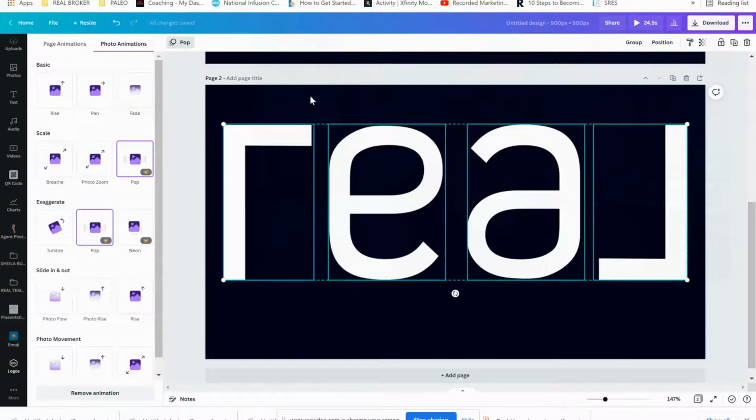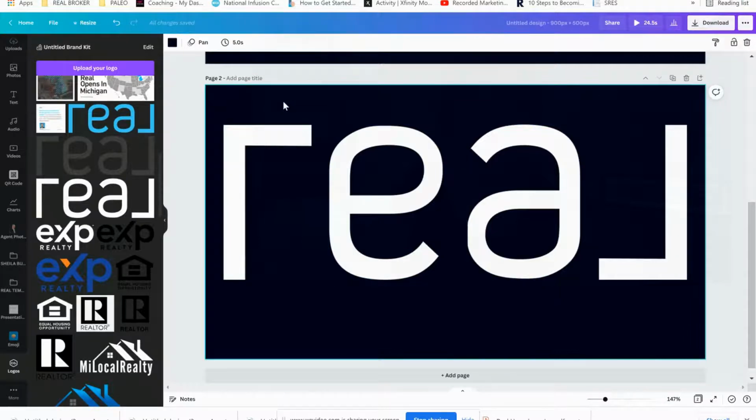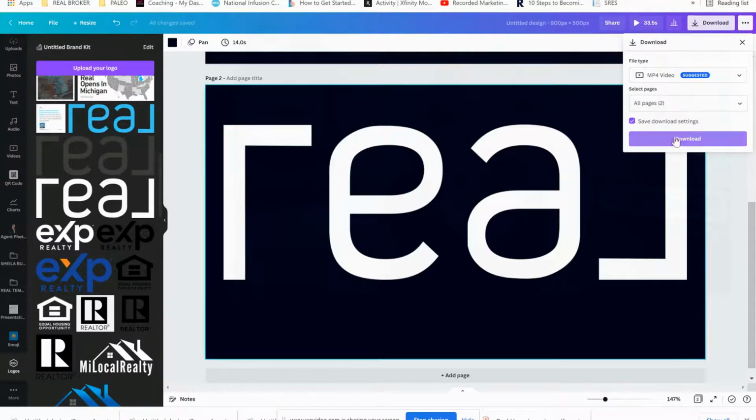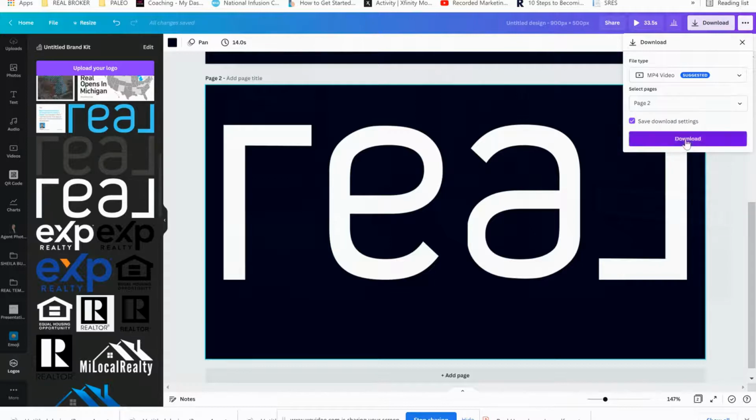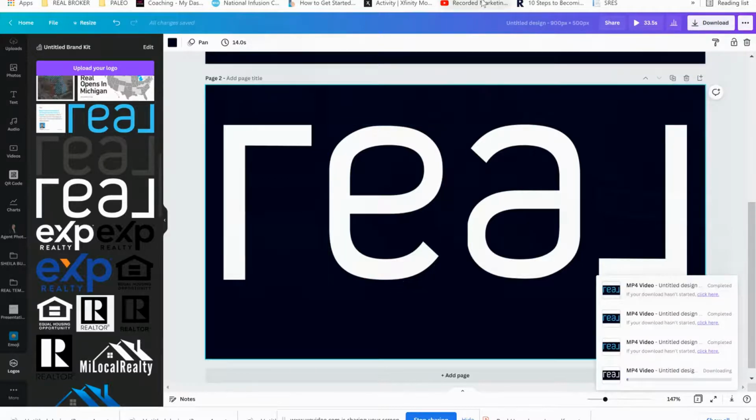And then you're going to click on the background. So I'm clicking on the black area, and you want to change the timing to make it a little bit longer. I would say probably about 14 seconds, maybe 15 seconds, so that it plays that long. I have a page 1 to this, so you're going to click on just the page that you want to download. That's the only one I want to download. I'm going to click download.